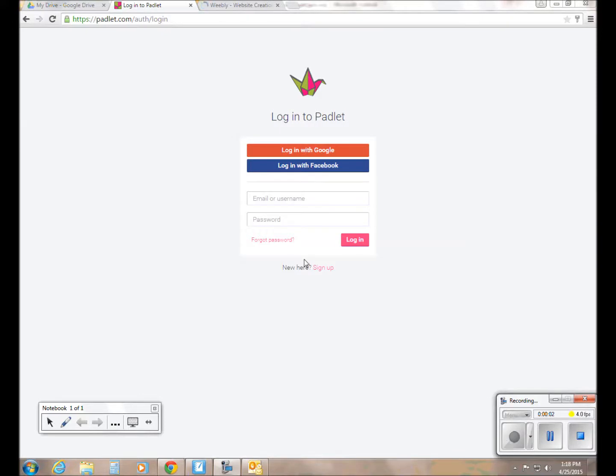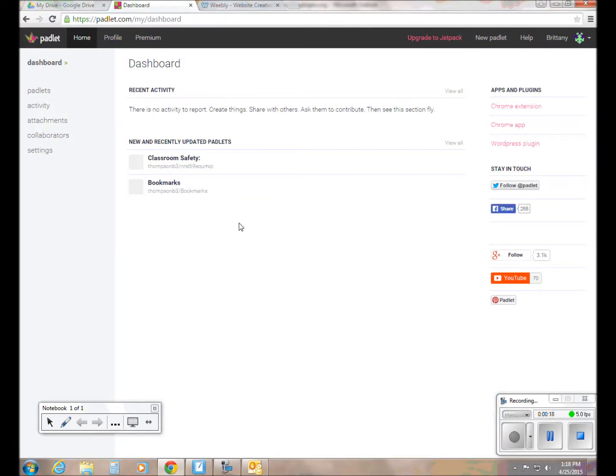So you want to start by logging into your Padlet, and here I am going to type in my email and sign in. Mine is prompting me to finish my profile. I have a different one that I use for my class, so I created this one just as an example. So here is your dashboard. What you're going to want to look at is the top of the screen, and you're going to want to click New Padlet.